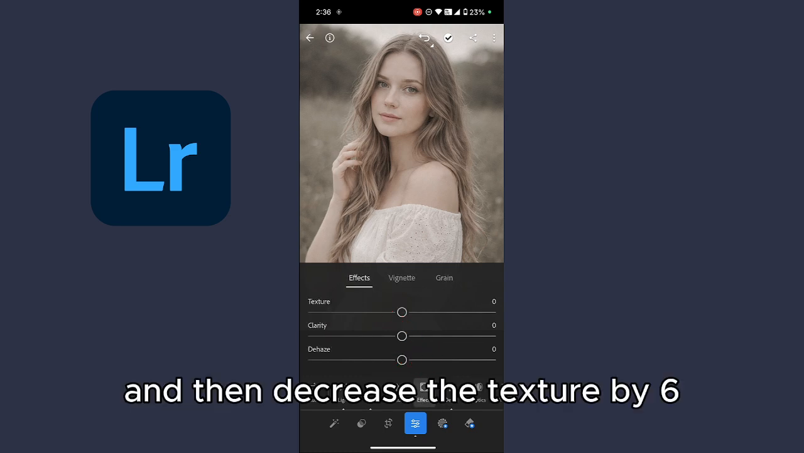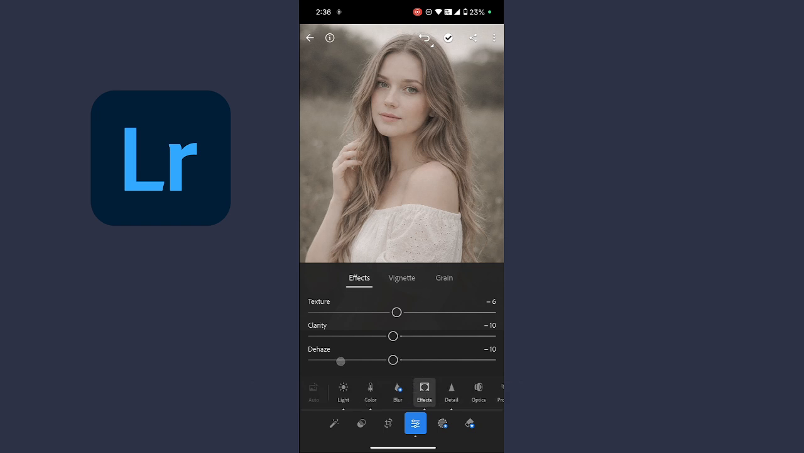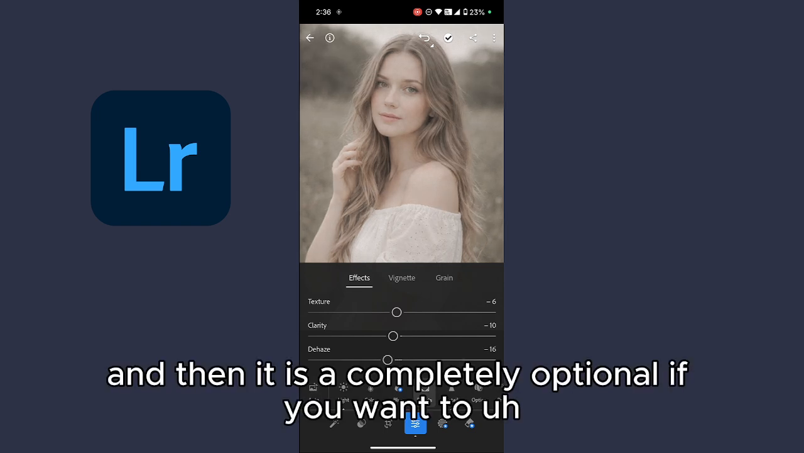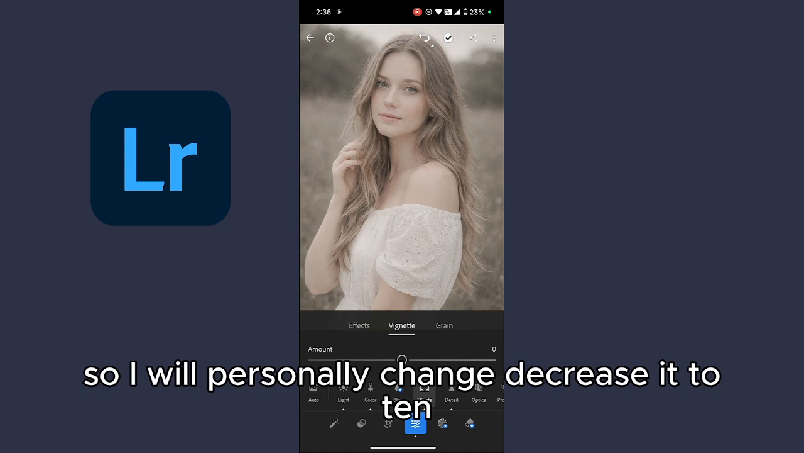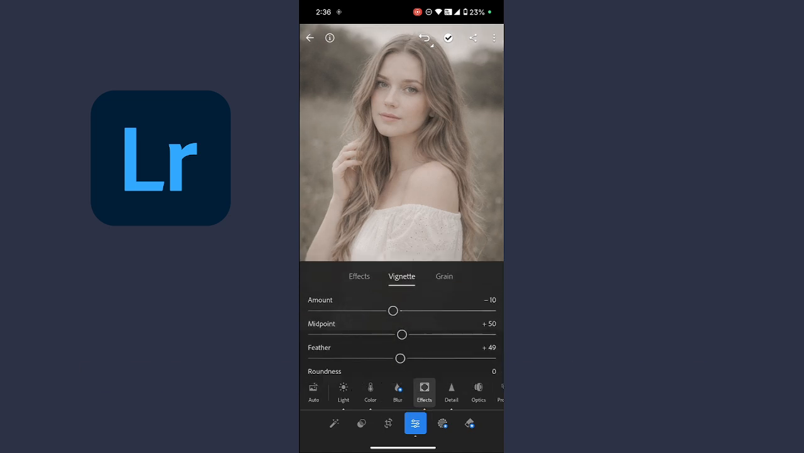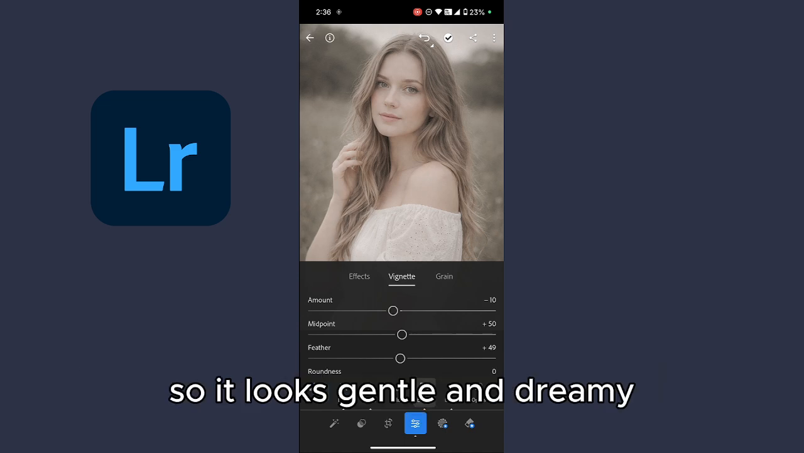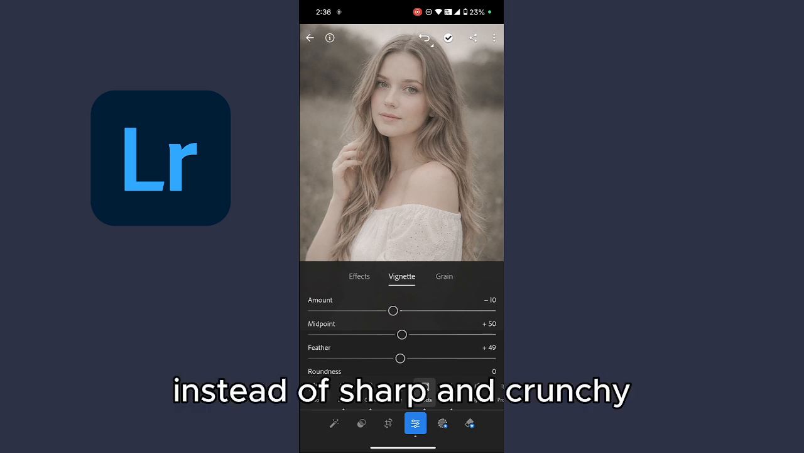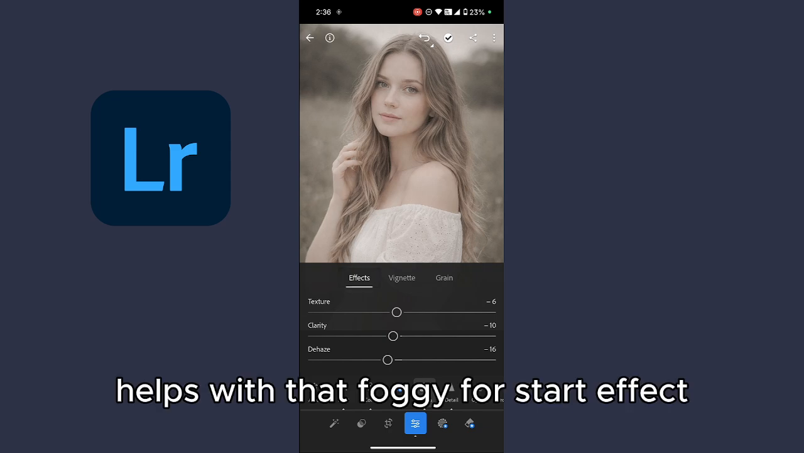Alright, now what you have to do is go over to the effects tab over here and then decrease the texture by 6, clarity by 10, and dehaze by 16. And then it is completely optional if you want to change the vignette. So I will personally decrease it to 10. So what this does is we are softening the image so it looks gentle and dreamy, instead of sharp and punchy. And also removing the dehaze helps with that foggy washed out effect.